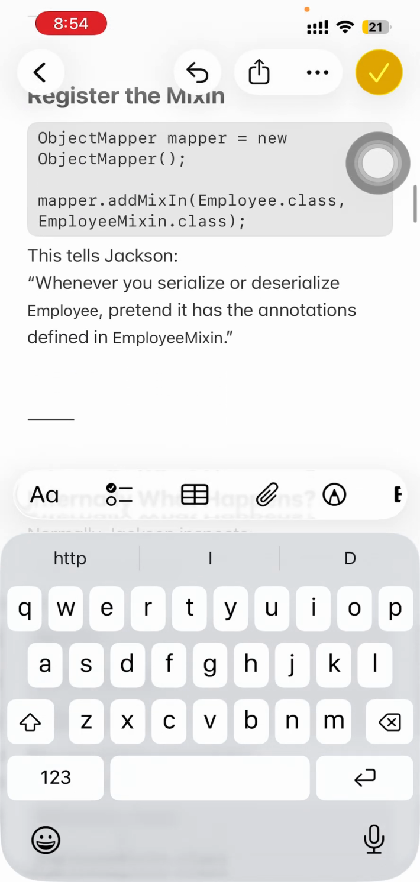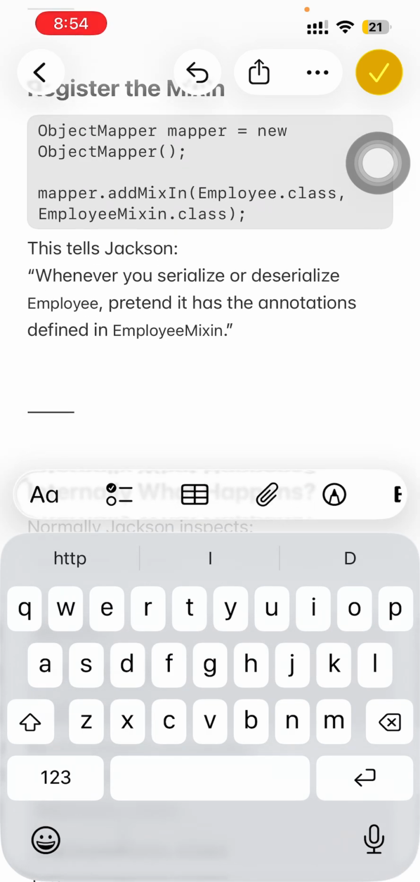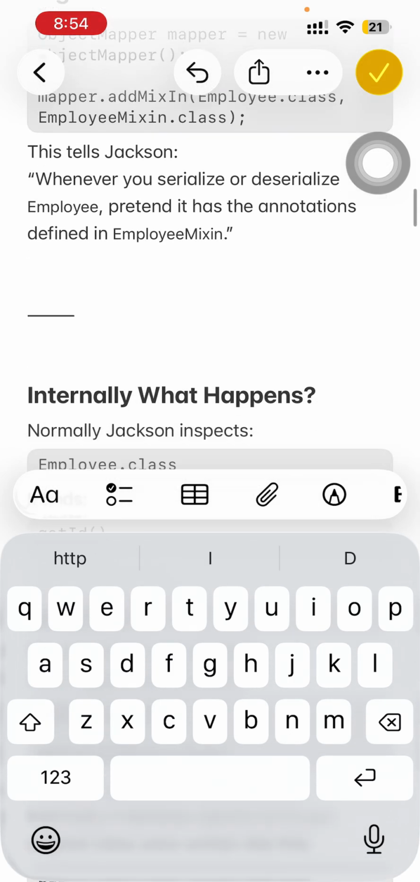Now how will you register that mixin? Wherever you have the ObjectMapper configuration, there you will add this mixin. You will call addMixIn and mention the class name dot class and then the mixin dot class name. Then you are telling Jackson, whenever you serialize or deserialize Employee, pretend it has the annotations defined in the mixin. So you need to check this mixin as well in case of deserializing or serializing the Employee class.